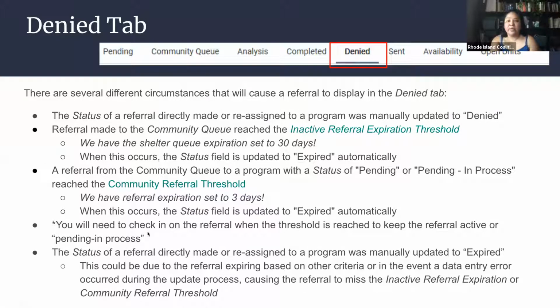One thing to remember is that you'll need to check in on referrals when the threshold is reached to keep the referral active or pending in process. Again, it's just set to those 3 days. So you want to make sure that you check in on any of the referrals. If you change their status to pending or pending in process, you want to make sure that you're constantly checking up on them.